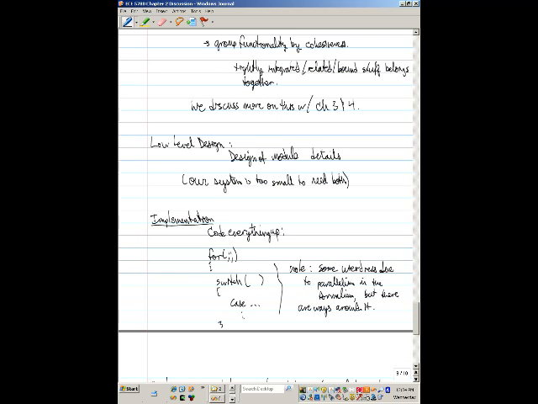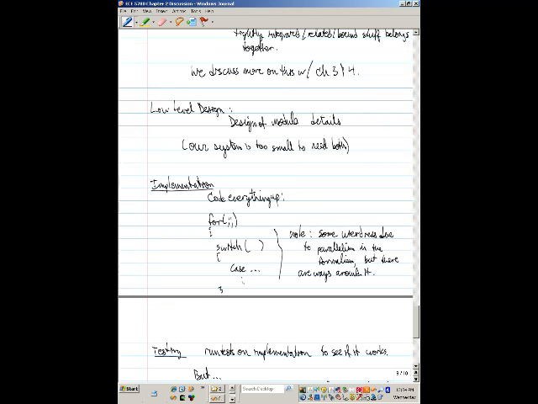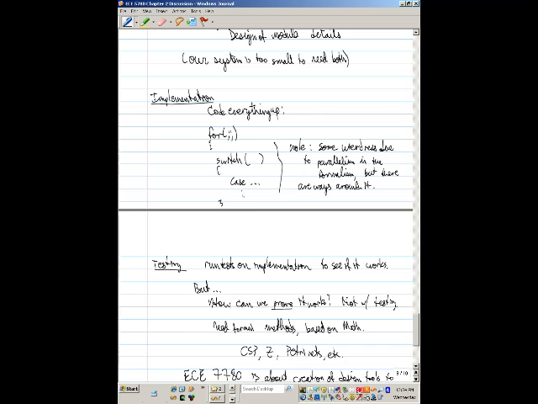Low-level design, that's where you dig into each of the modules and you design those module details. Now, for what we're doing, for our traffic light controller, our system is too small to actually need both high and low-level design. Implementation is where we code everything up.